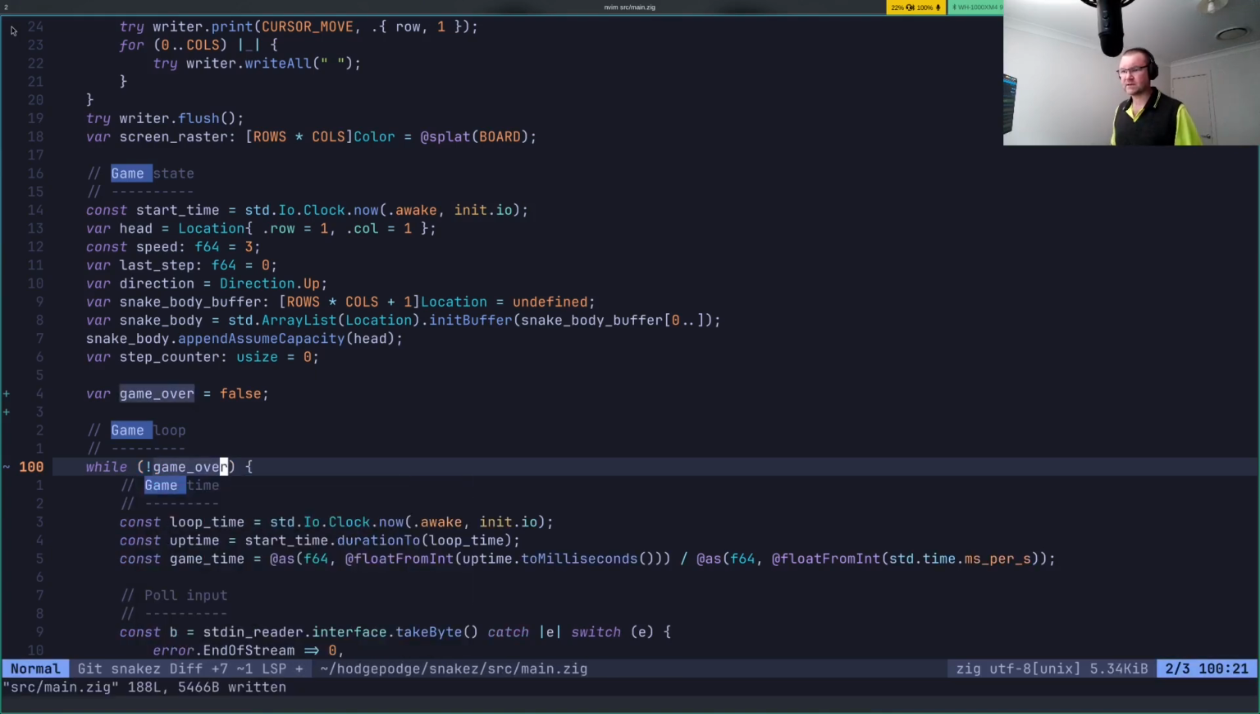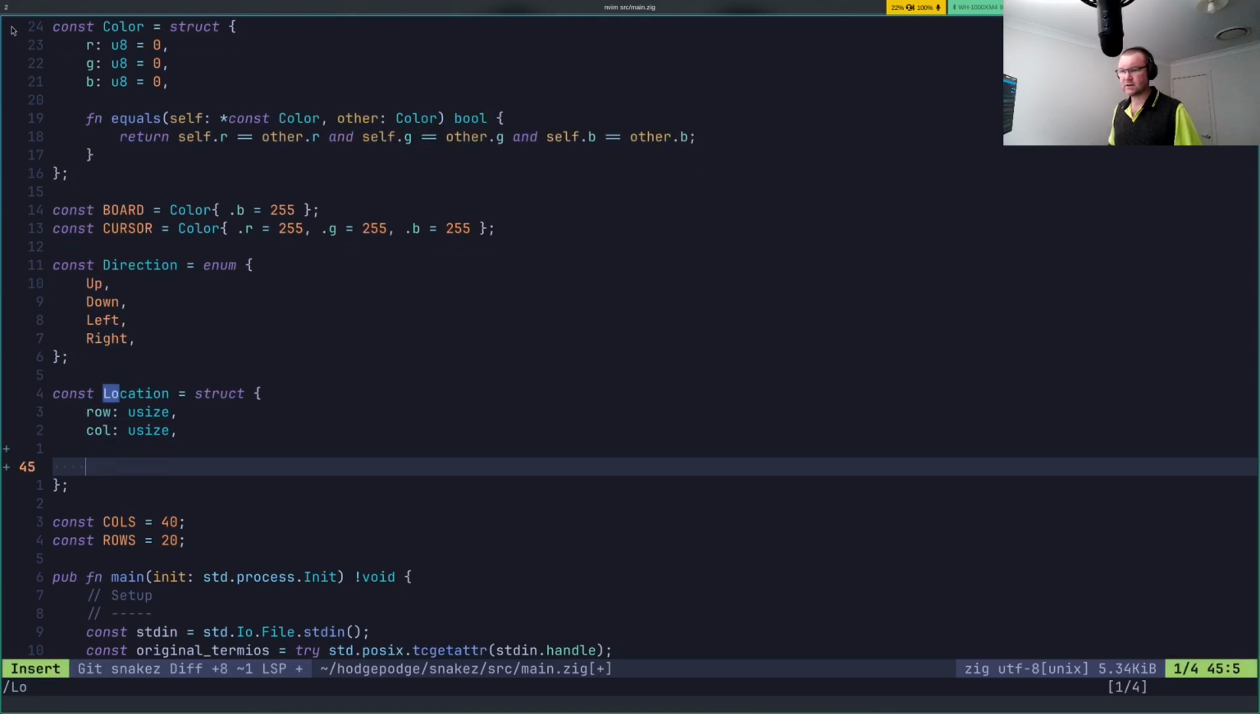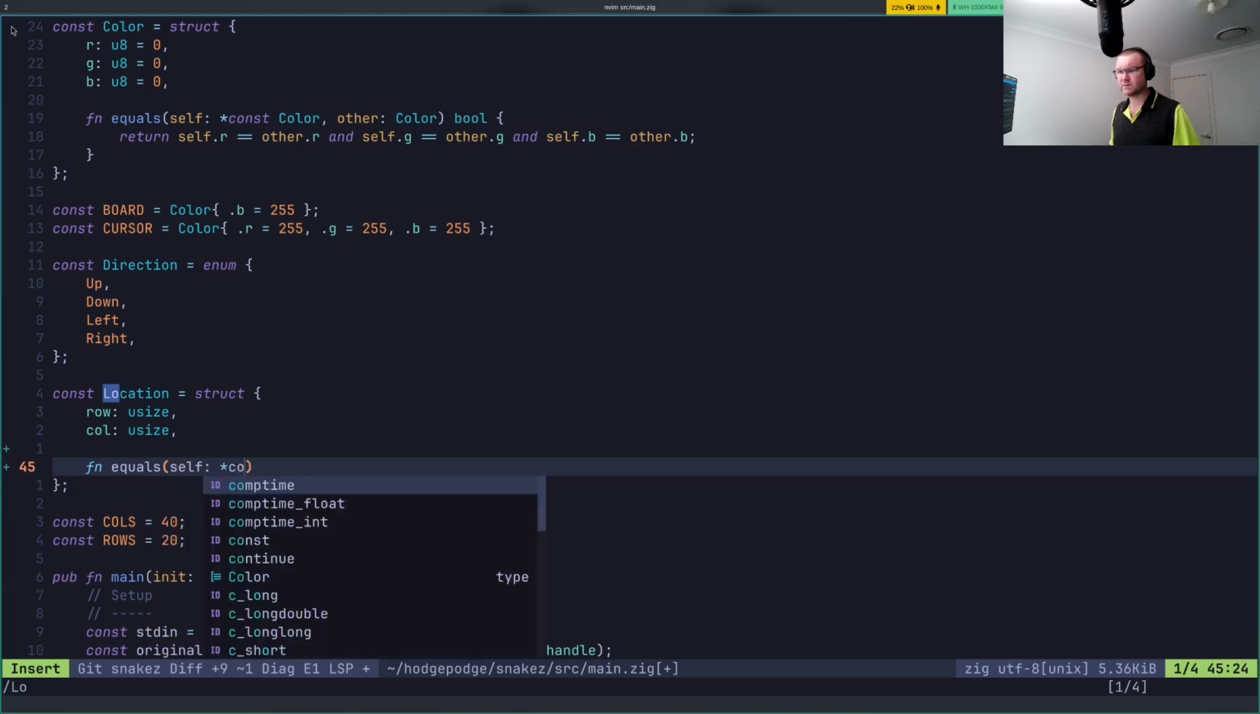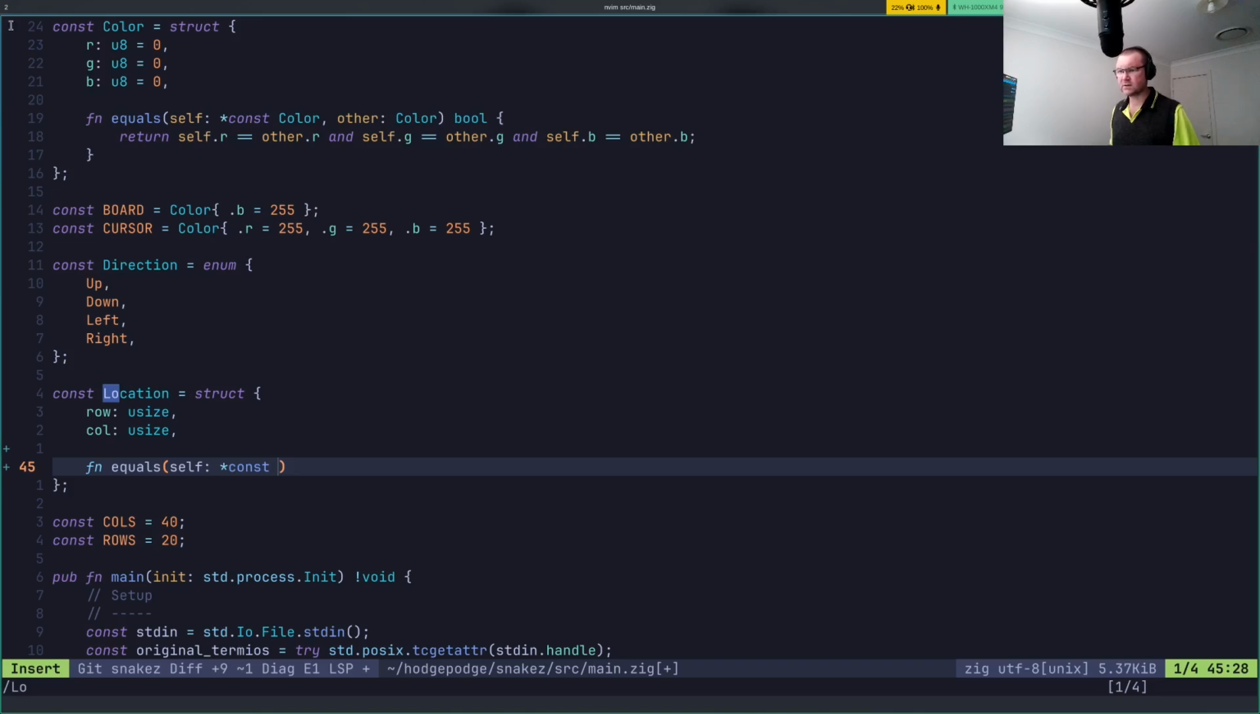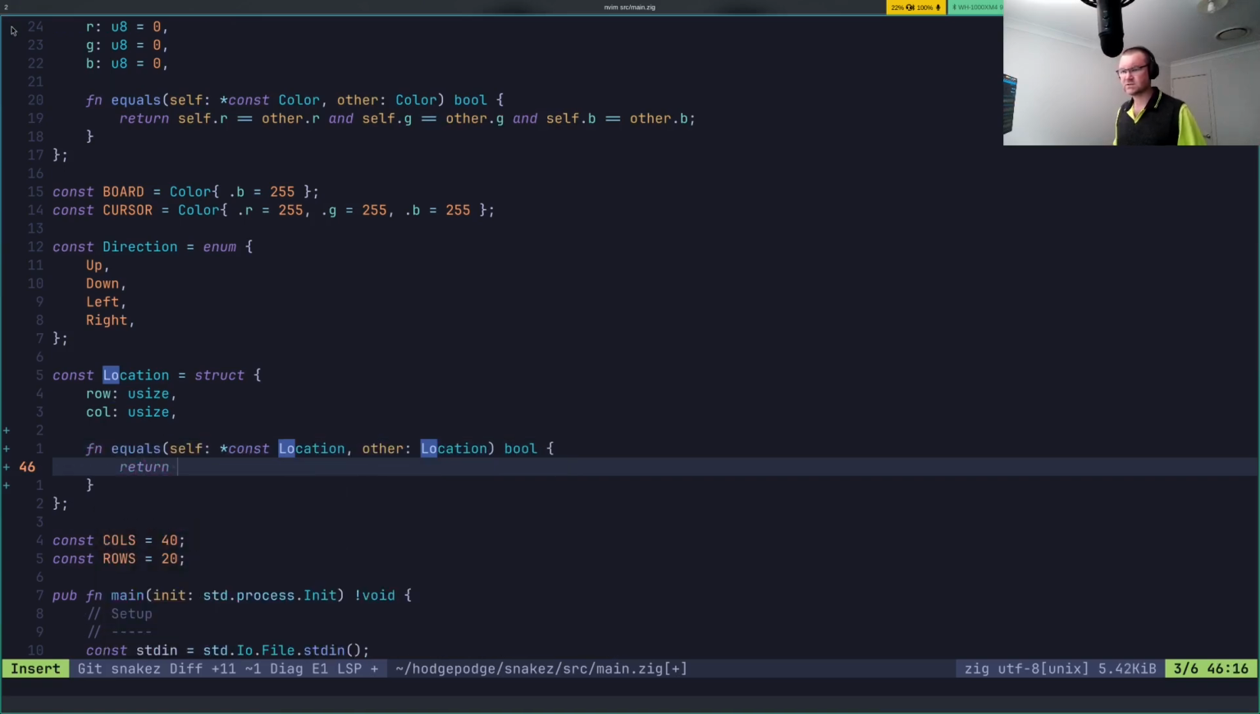Cool. Then the second thing we need to do is let's go to where we've got the location struct, and over here we want to implement an equals function. So the function receiver self would need to be a constant pointer to a location, and then the second parameter, the other location, and it's just going to return a bool. So this is easy, so just return self.row equals other.row, and self.column equals other.column.